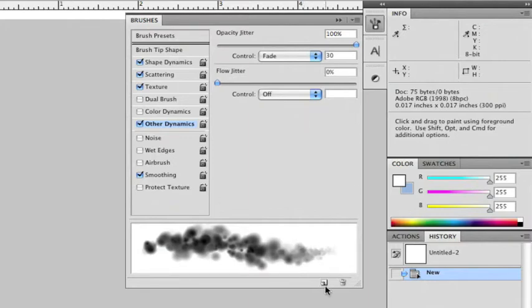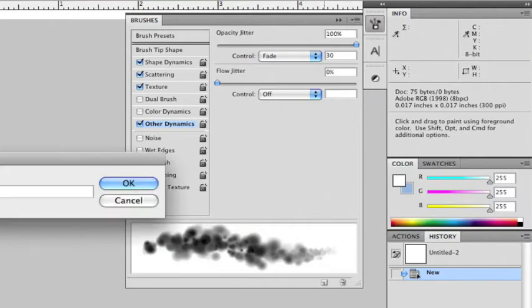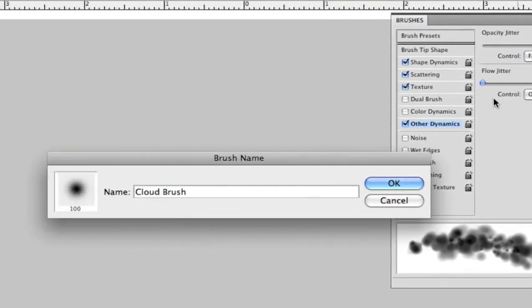And if you want to save this as a new brush, you can hit the tab in the brush palette to create a new brush. You can name that cloud brush and click OK. Now let's see what we can do with this brush.